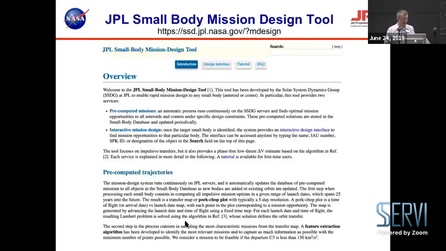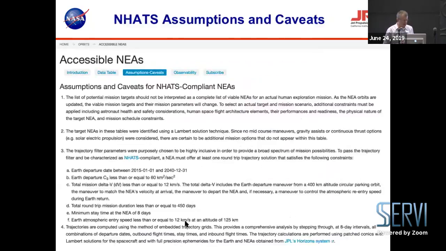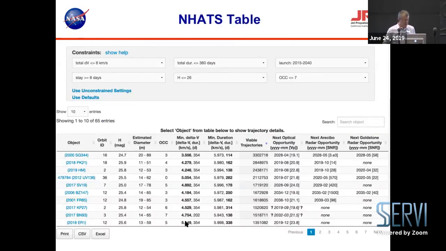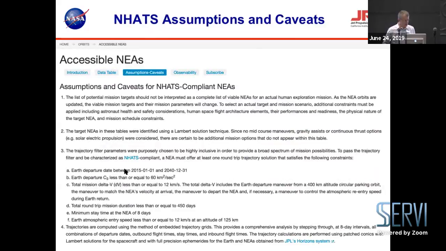Now, I want to switch subjects. Before I do that, going back to the table, let me go to the assumptions. This Earth departure date right here, 2015 through 2040. This whole topic came up from the question: why not ignore launches in the past, and change the NHATS launch window to have a sliding window or something like that? And we intend to do that.